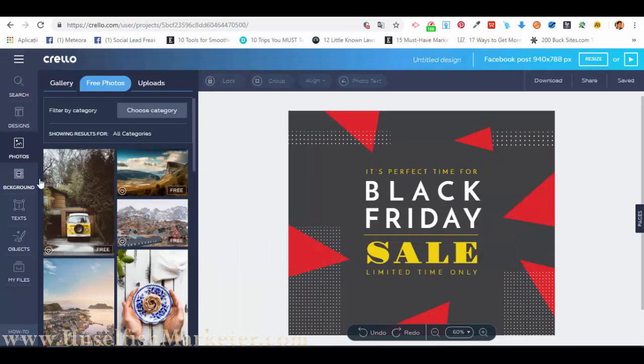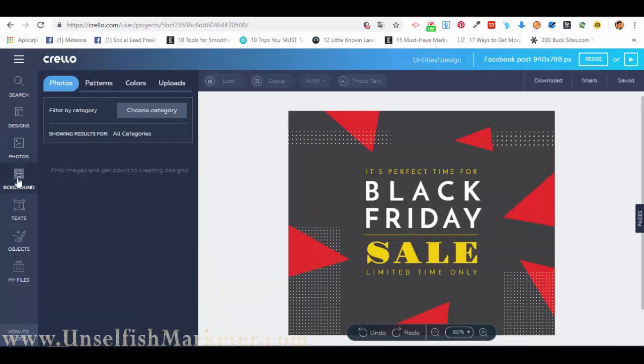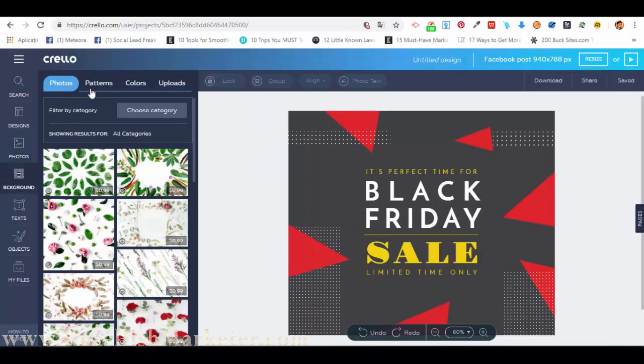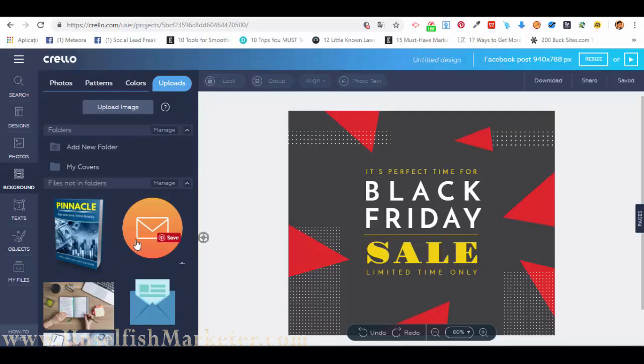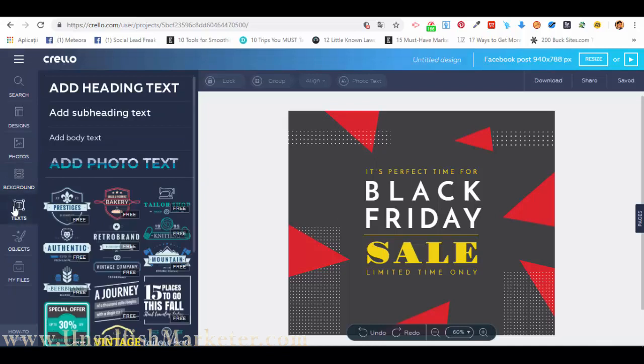Then we have the option, if we go back in the left side menu, to play around with our background. We can choose either photos, patterns, colors, or our own uploads. And I will show you in a different lecture how you can manage your own uploads so you have them very well organized. So this is what we can do with our backgrounds. We can add different text. You have seen already how to use the add photo text function in a different lecture, but we can add normal text.